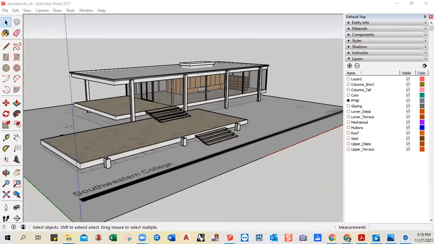Hello everyone. Next, let's go ahead and add furniture to your Farnsworth house. In order to do so, make sure you are in your FF and E layer, your furniture, fixtures, and equipment layer. Okay. Make sure the radial button is selected. Make sure it's highlighted. If you are using SketchUp Make, you are in your layers tray. If you are in a later version of SketchUp, you are using tags.